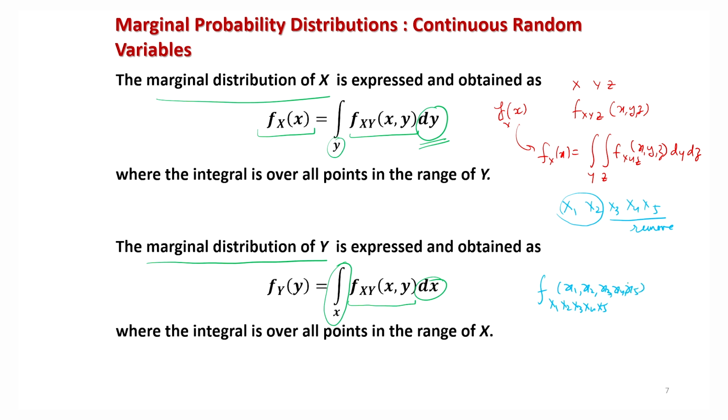And now you want to obtain f of x1, x2. So what are you going to do here? You try to write down this function and try to integrate it over, say, x3, x4, x5, dx3, dx4, dx5. So this is how you can extend this univariate concept to a multivariate concept, right?